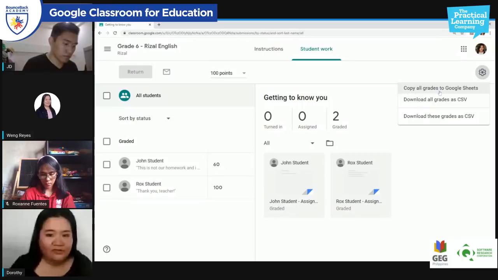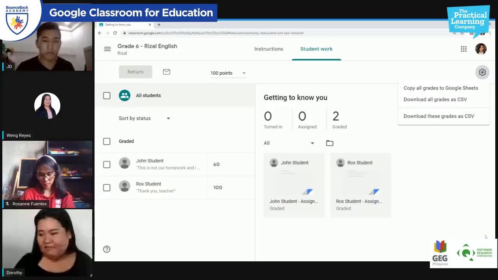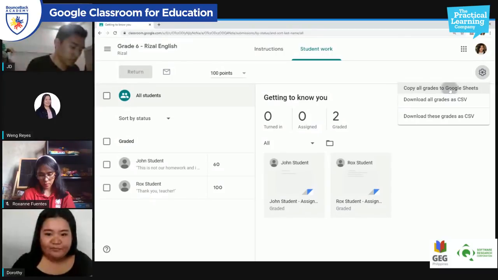Another one is download all grades into CSV. So, download natin siya, and then we can open it to our Excel file, yung mga ganyan. And then the other one is download these grades as CSV. Kapag download these grades lang, yung homework lang na pinili ko yung madadownload niya for us to copy. So, yung pinaka-advisable natin gamitin is copy all grades to Google Sheets. If I would click on that one, lalabas na siya dito.